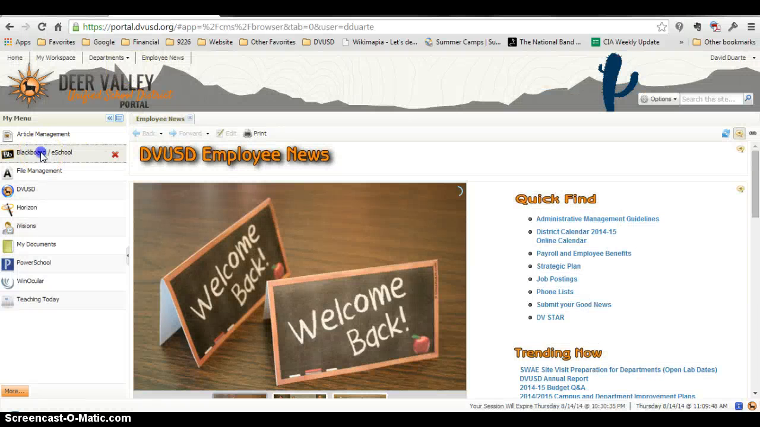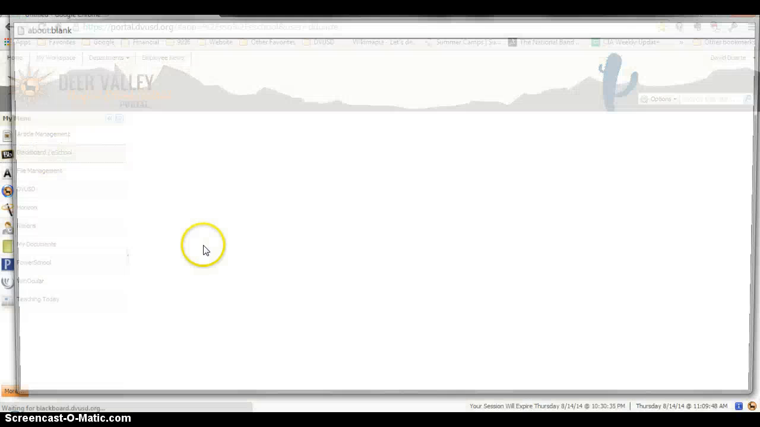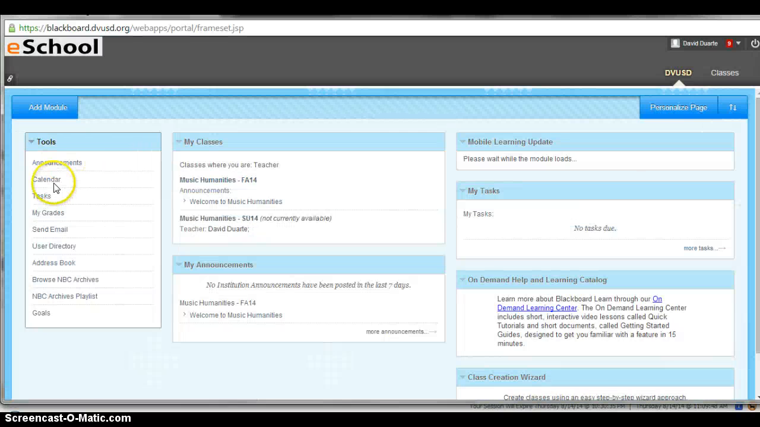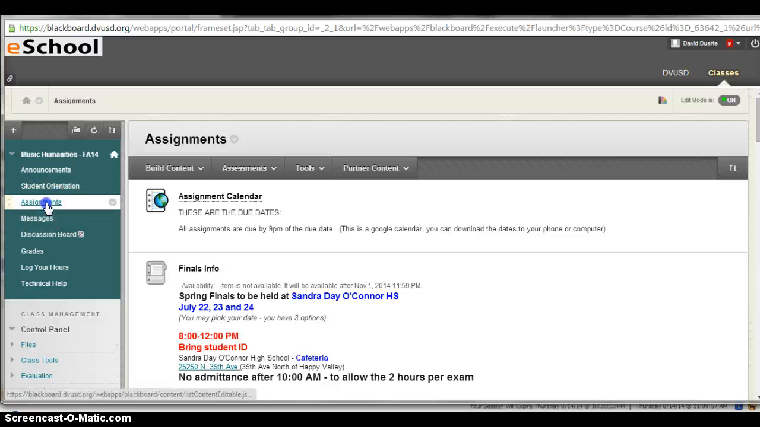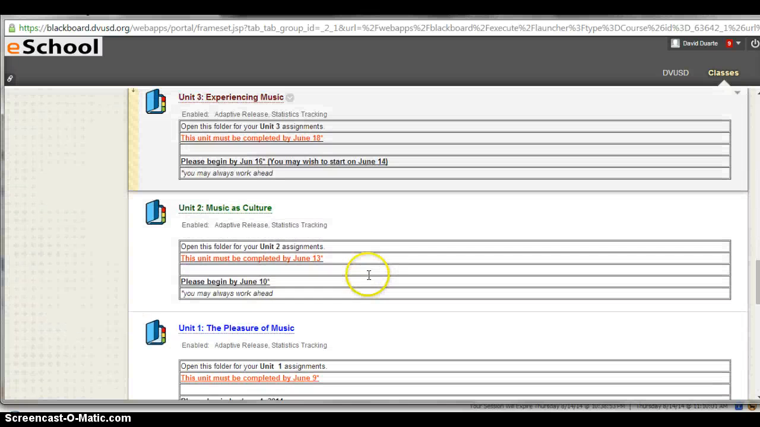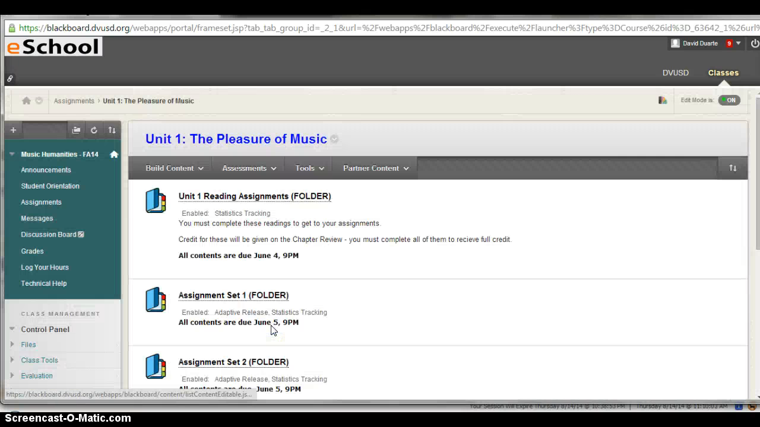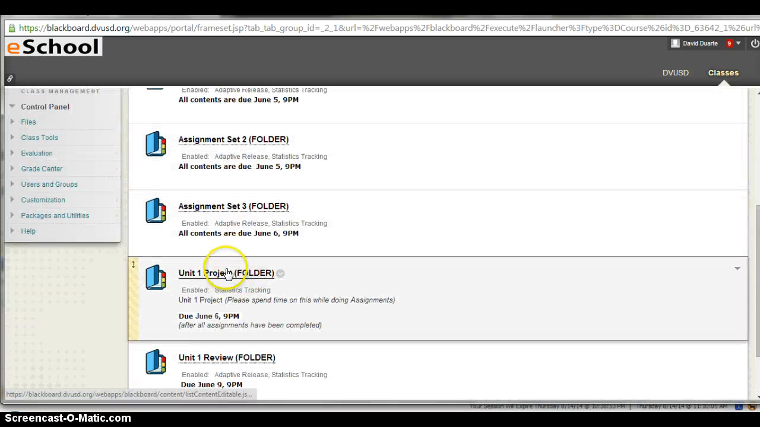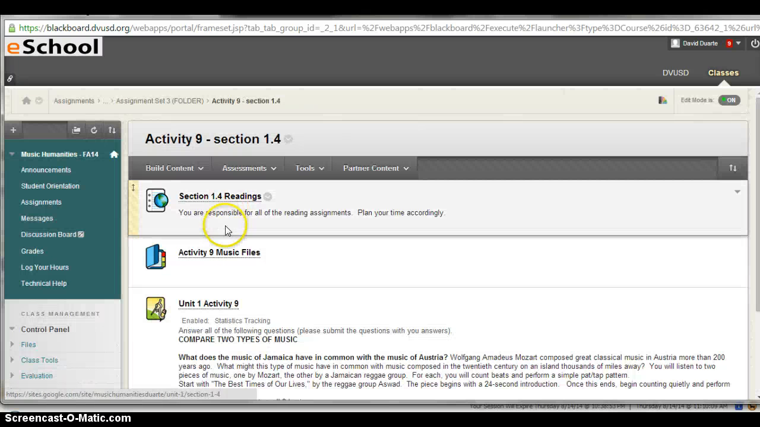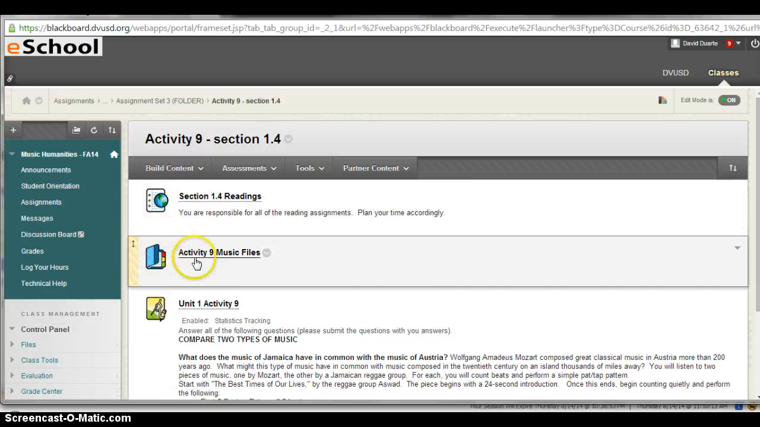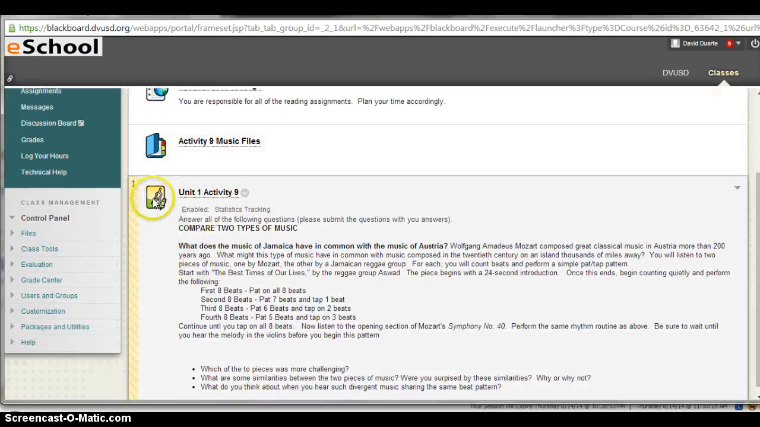Oh, we lost my class here. Get back really quick. Back into my assignments. Scroll down. Here's assignments 3. More assignments. But as you can see here, again, something to read. Here's the folder icon, so they need to go inside of there. And then here is the actual submitting of the assignment.